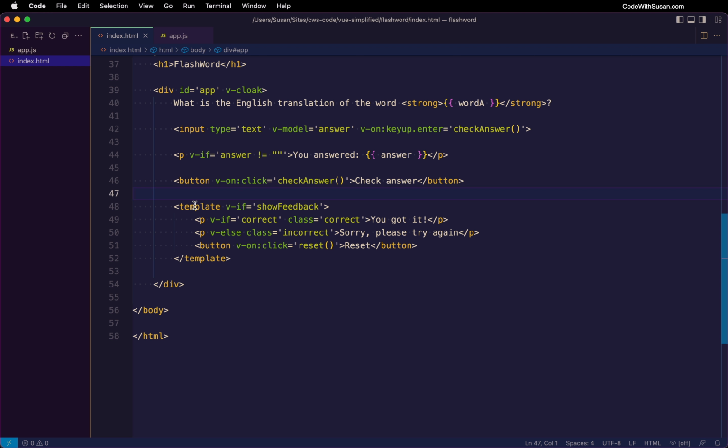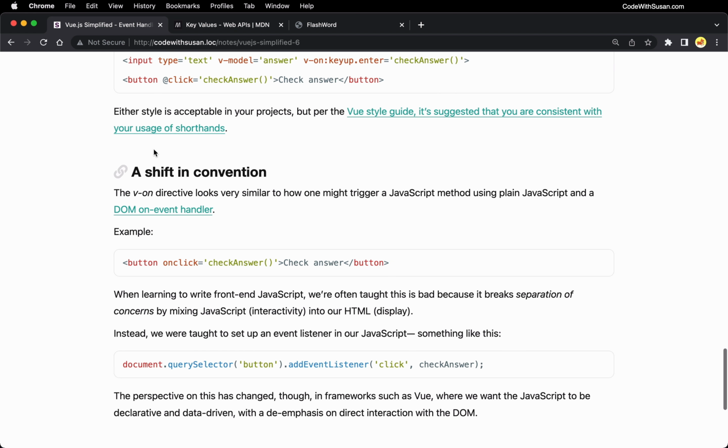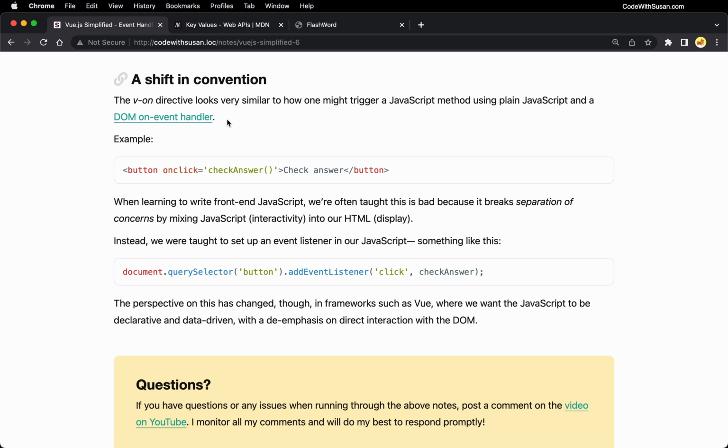And as an example of this, let me actually go back to the notes. I talk about this at the very end, this idea of a shift in convention. And here I have an example of a button with a regular onclick attribute. This is just not Vue specific. It is just part of what we have access to in the browser API. And we can use it to invoke JavaScript. But like I said, when I was learning JavaScript, I was taught that this was bad.